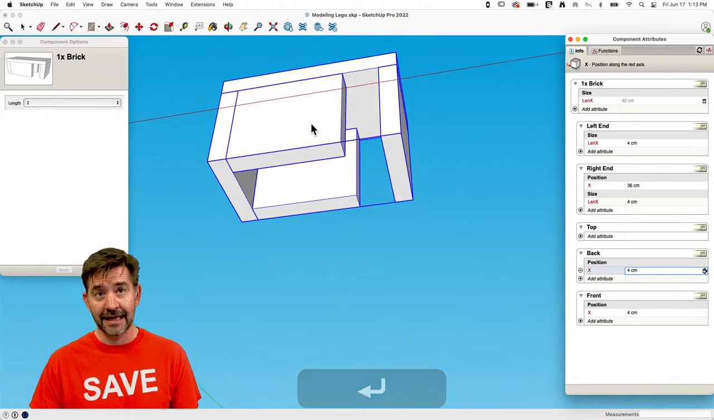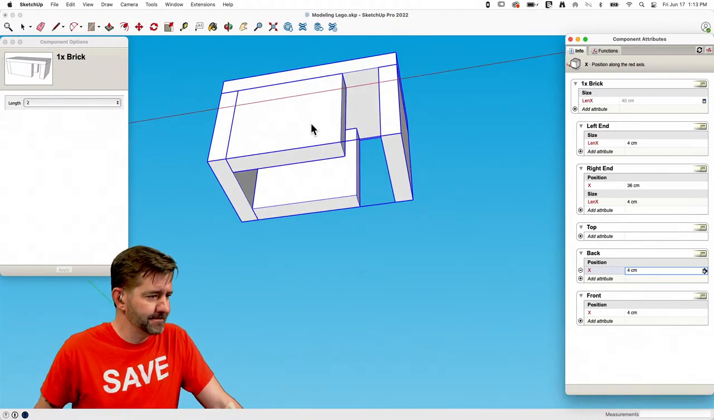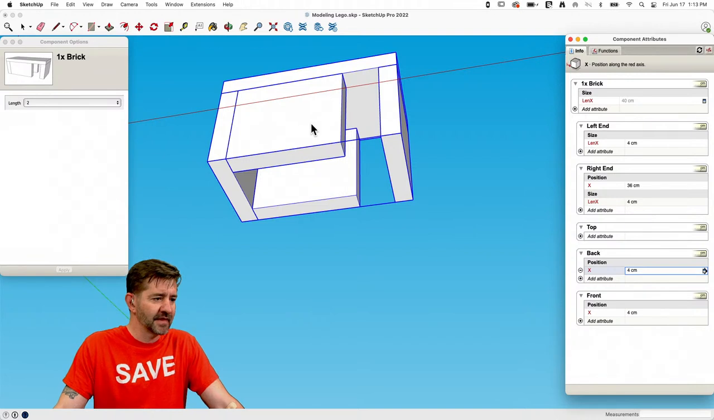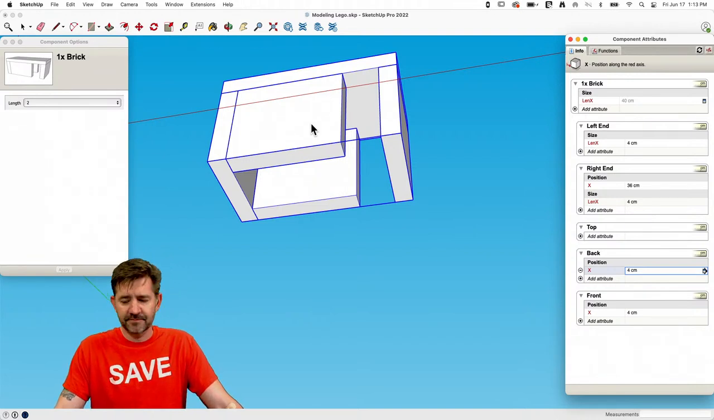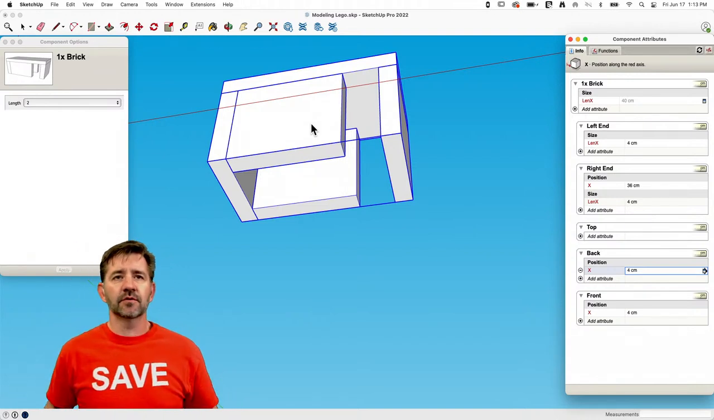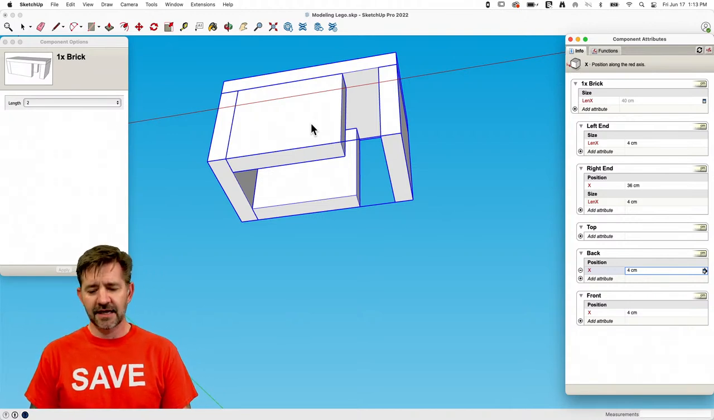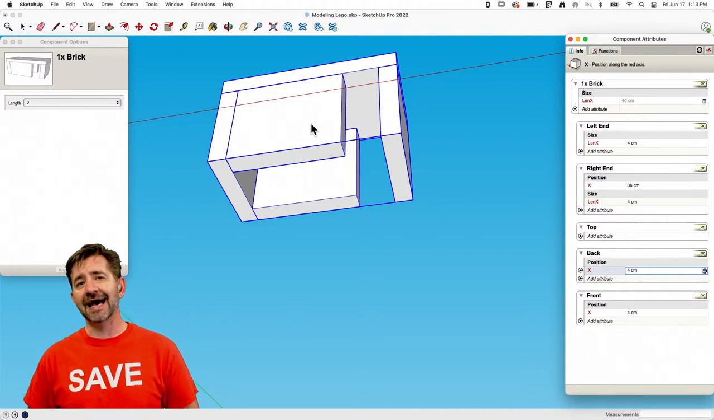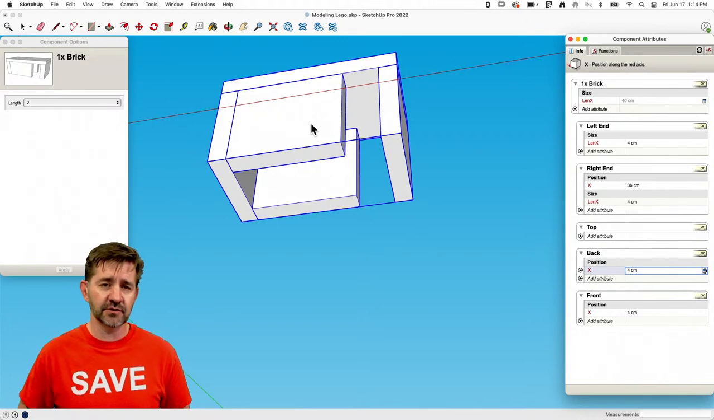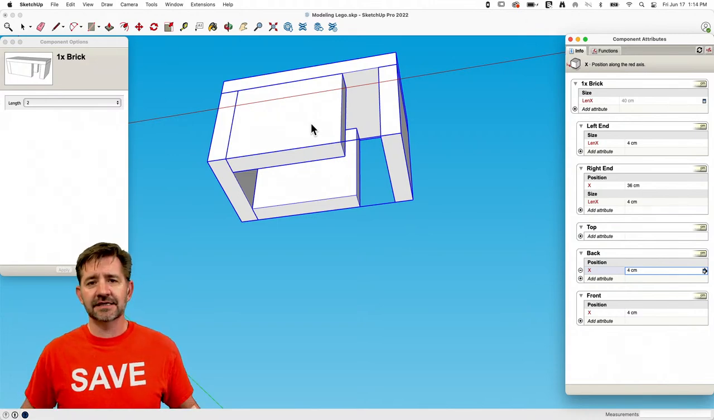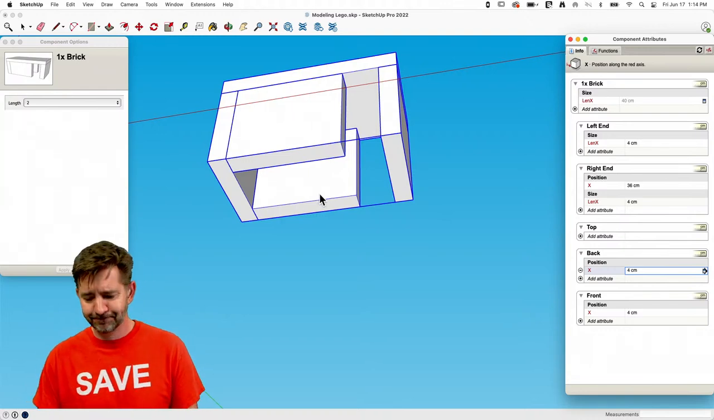Now, we got a question. Are dynamic components available in the free/web version? The answer to that is no. They're not. Dynamic components are actually run as an extension, so they add on to the base functionality. And the only place you can run extensions at this point is in the pro version. So you do need pro to use extensions.